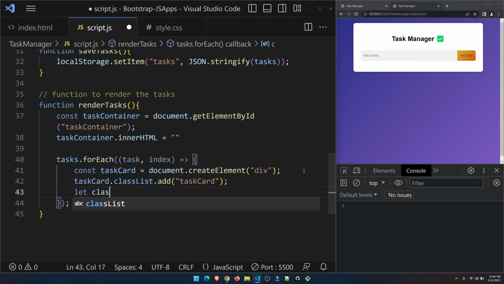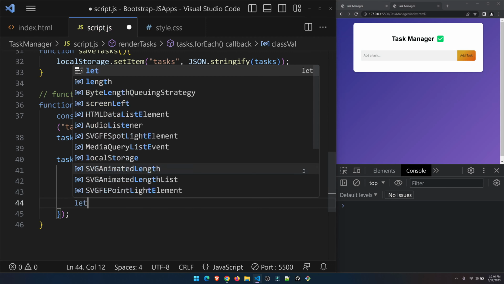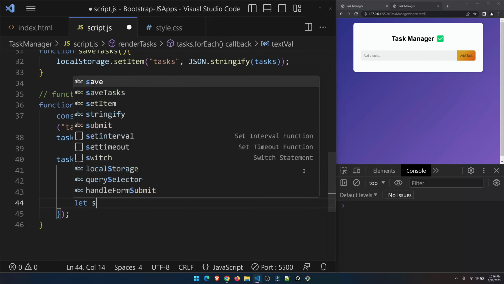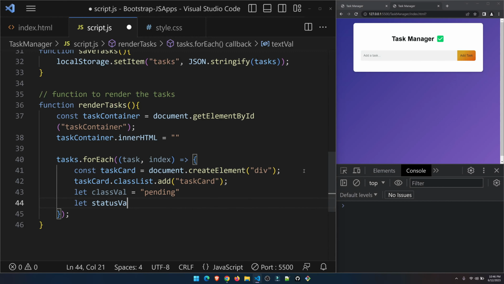Now we have the task card defined, and then I'm going to also create a class value variable and initialize it with a pending class. And then I'm going to also create a text value, which is the status, or you can call it status value, as pending.